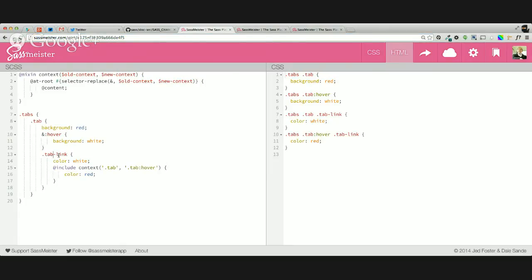And what we want to do is be able to change the tab and the tab link whenever you hover over the tab. And this is pretty common because I'll have the background colors on the tab itself, but then on the tab link, I want to change the actual text color and those kinds of things. And typically I wasn't able to do that because you can't have this internal context using the ampersand. So you couldn't say tab link and then ampersand hover and then tab link again or something like that. It doesn't work.